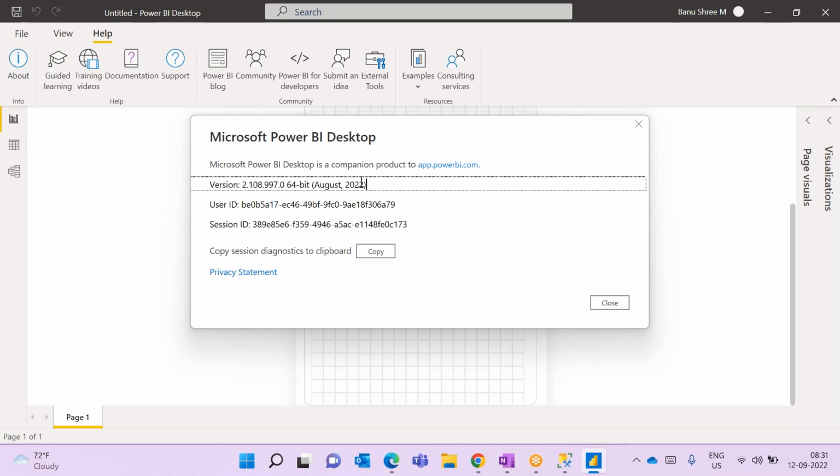As I said, sometimes in interviews, the interviewers might ask what is the current version of Power BI as of now released. You need not tell the complete number, but you can just say 2.108. The next release would be 2.109 or 2.110. So they might ask you this number in the questions.